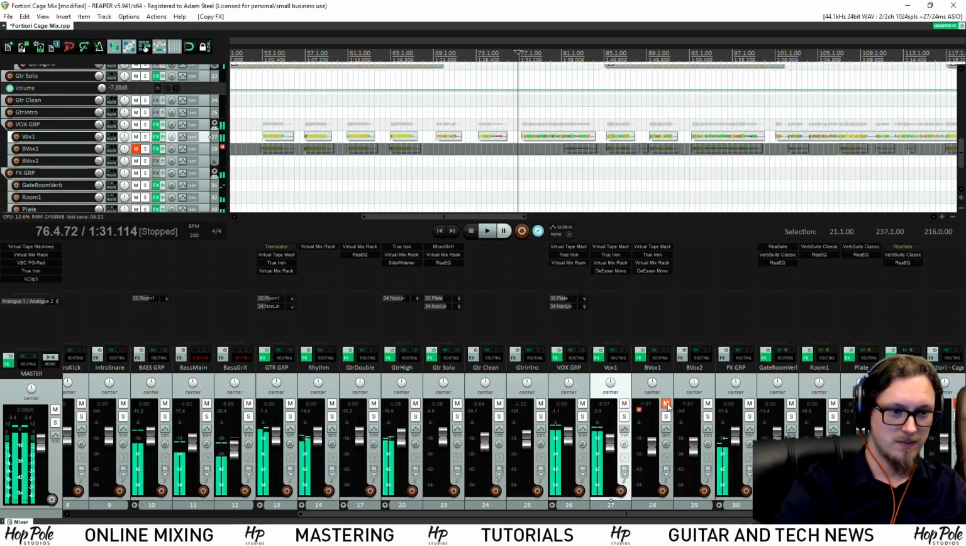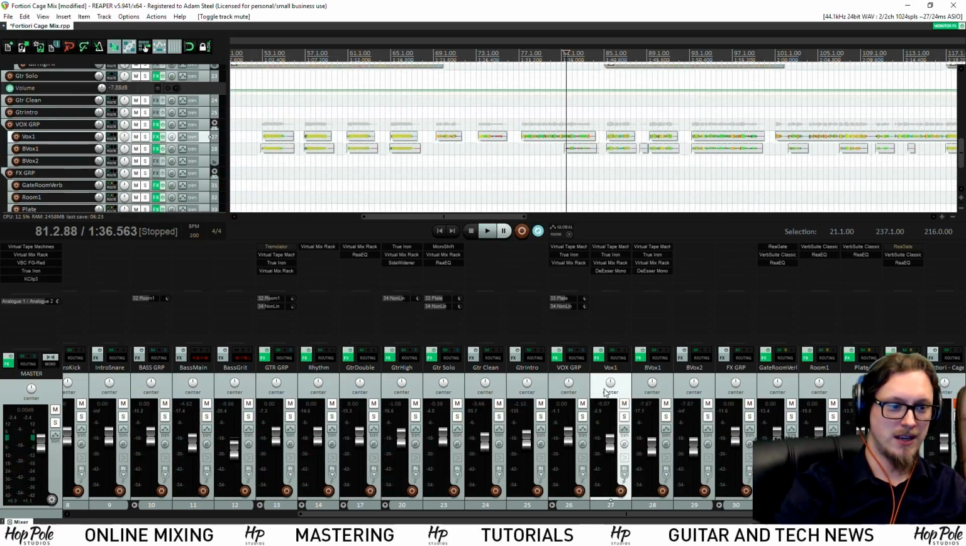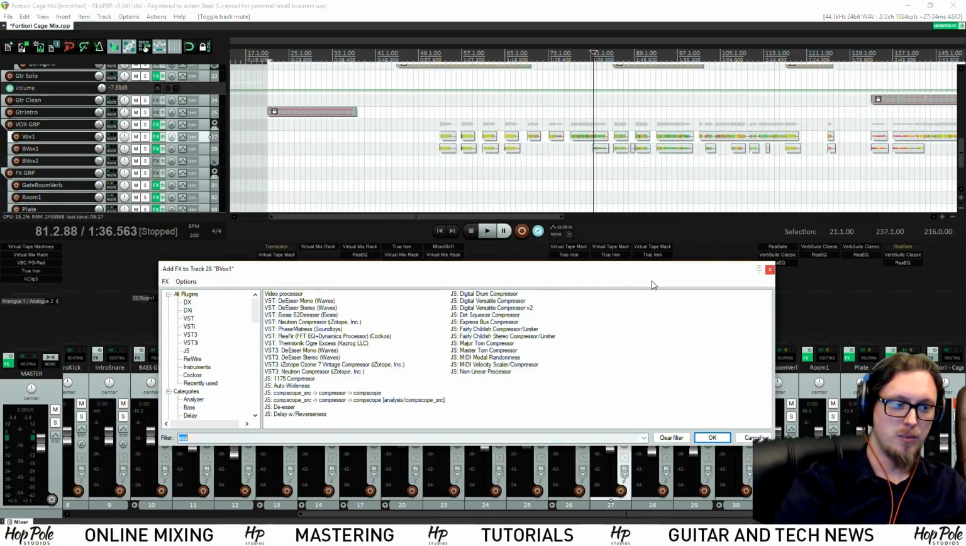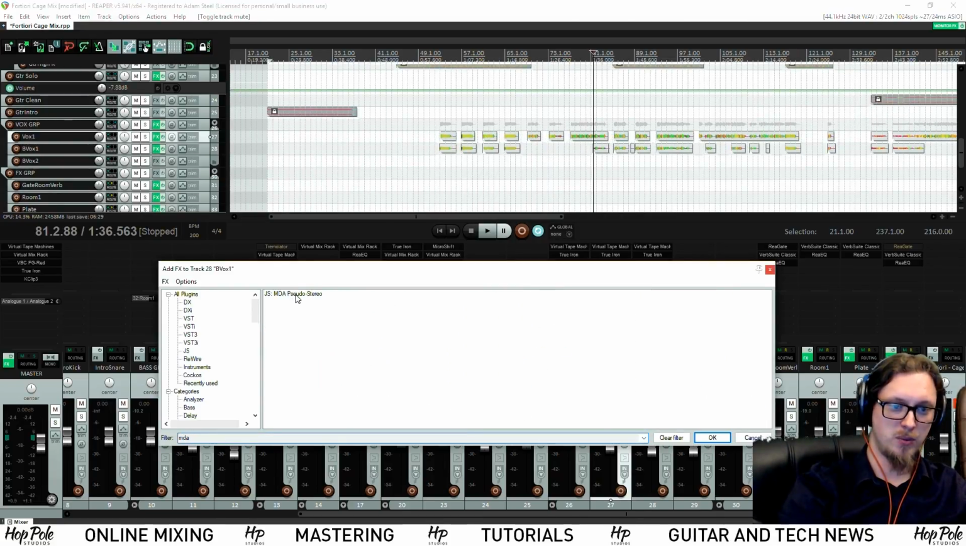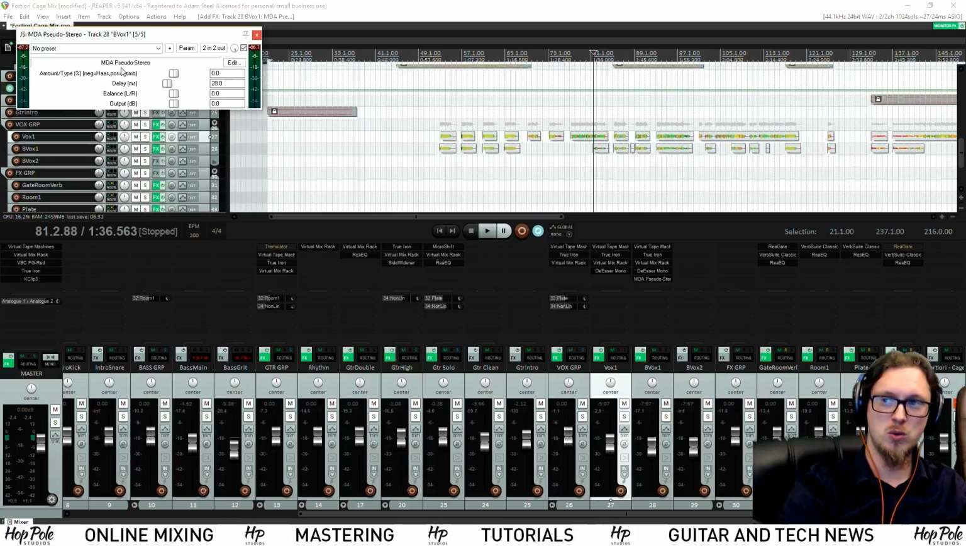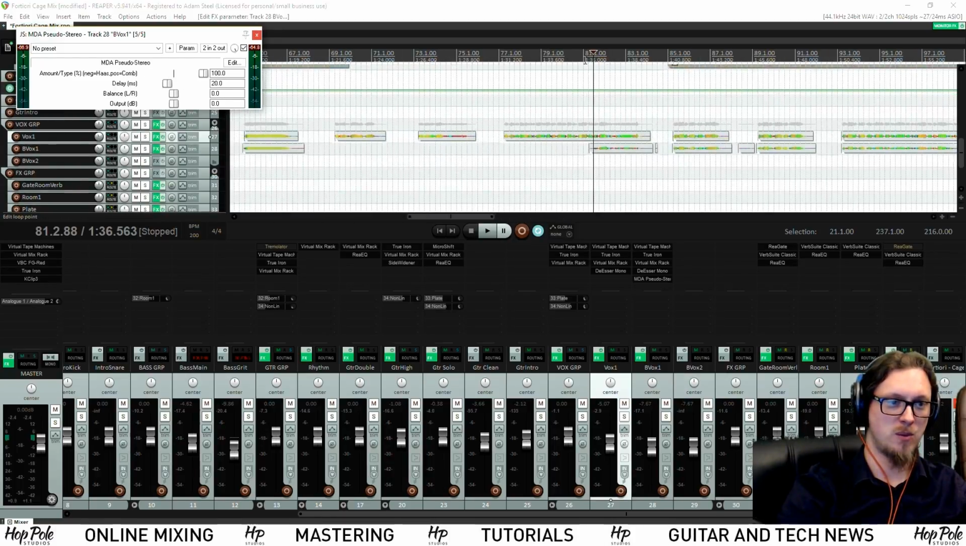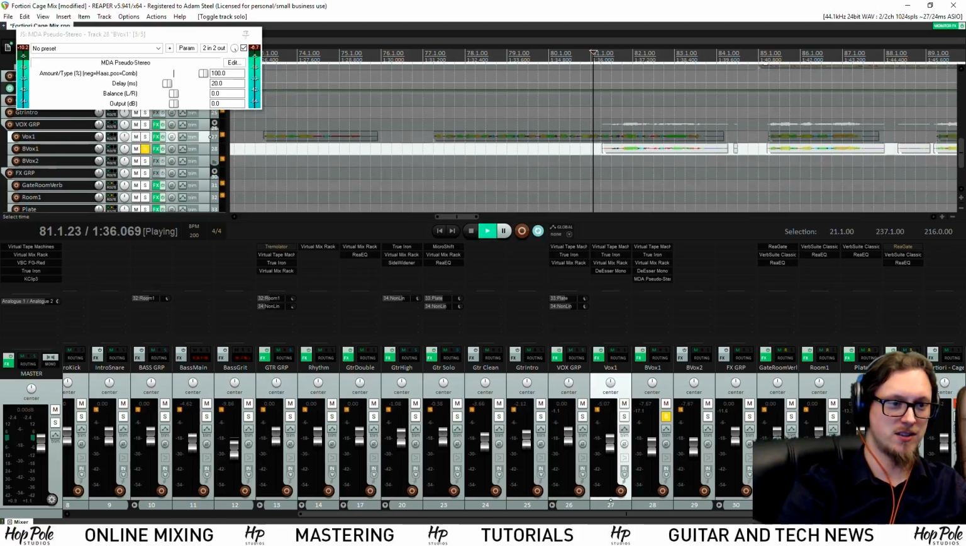The lion. Right, this is where I get clever, because this backing vocal is quite often just a double. But there's a plugin in Reaper which comes with it called MDA Pseudo Stereo. And if you just whack it all the way to 100% comb filter on your backing vocal, it does this.